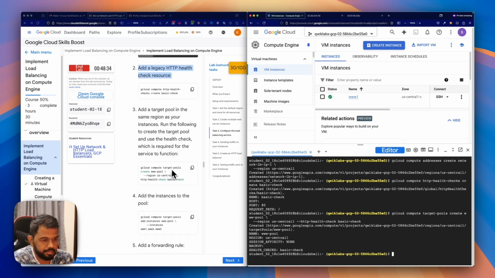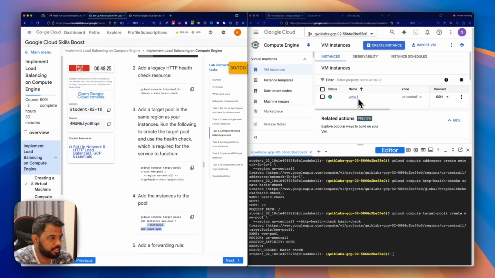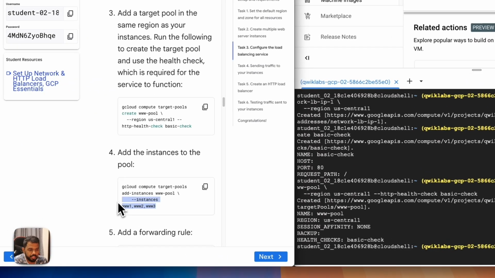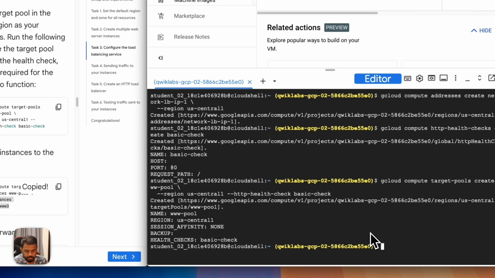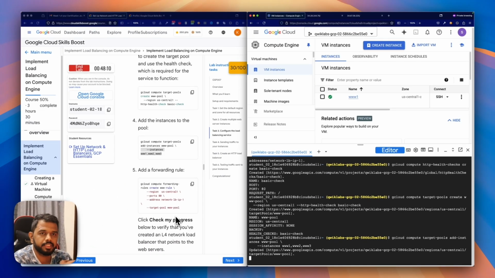So we created a target pool, and now we are adding the instances, based on the names we provided. If you recall, we provided the names as WW1, WW2, WW3, and we are mapping those instances by name to the target pool which we created just a few seconds back. So for now we created an external IP, then we created a target pool, and then we are mapping the instances to the target pool which we created.